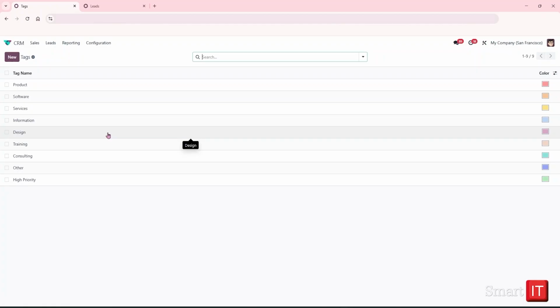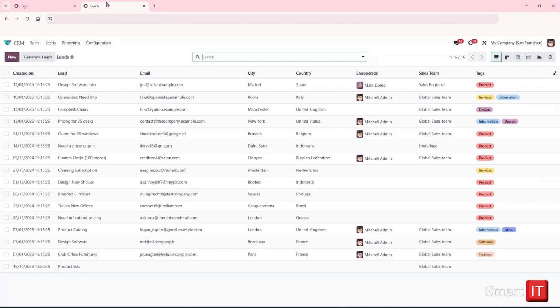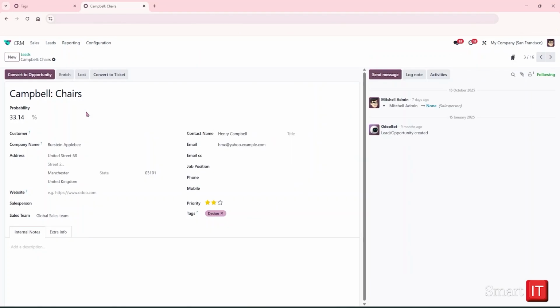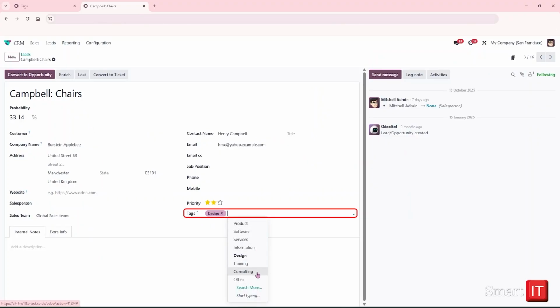Tags are extremely useful in CRM and can be used to sort and report on large volumes of leads and opportunities effectively. Users may create tags on the fly or select from the pre-configured list. Let's move to this second screen, where we have the Leads menu open, and we will open the Campbell Chairs lead. Clicking in the Tags field, we can see a drop-down of all existing CRM tags. Let's select to also add the Information tag along with the existing Design tag. Let's now type the word Furniture and create a third tag.